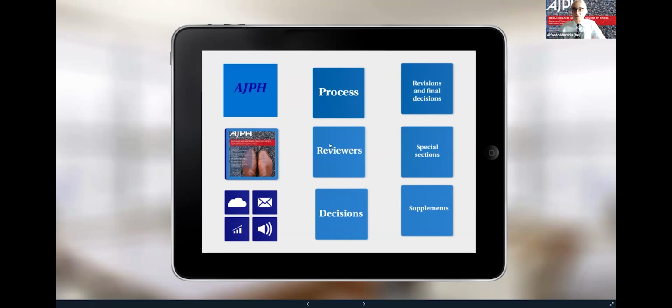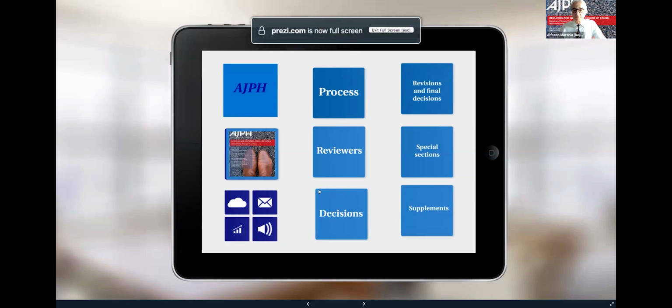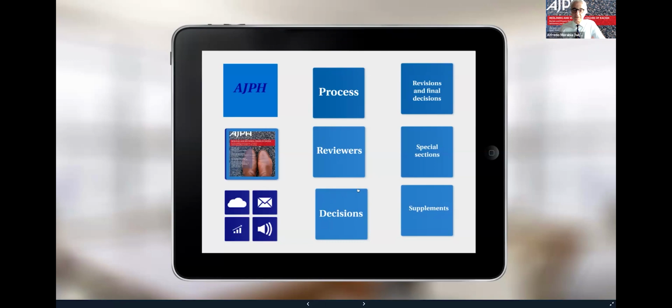So I want to talk about the editorial process, to make sure everybody sees it clearly, to discuss how we select reviewers, the different types of decisions, because I'm not sure everybody understands what the implication of each decision is. How do we deal with revisions and final decisions, special section, and supplement?